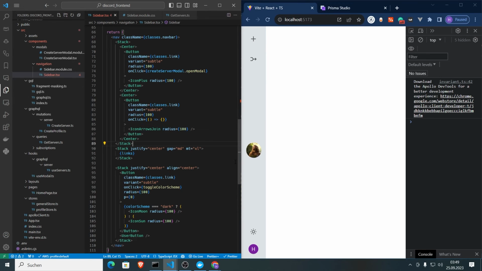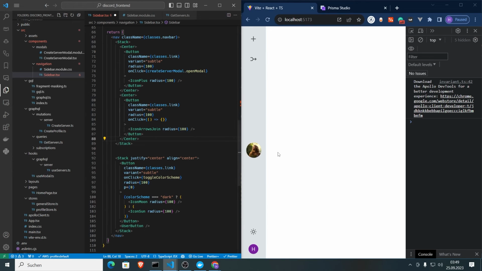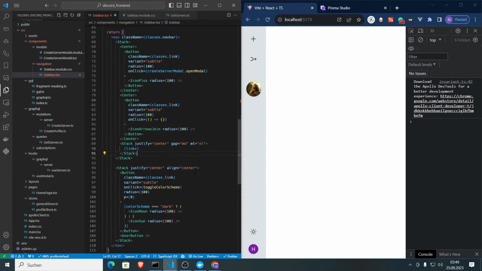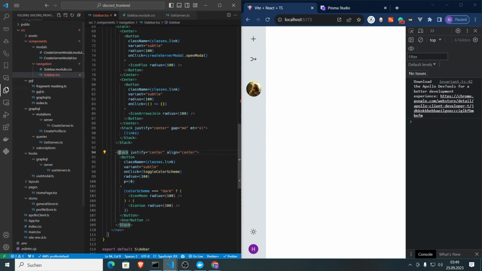And actually, maybe let's grab this stack component here with the links and put it in this stack here as well, like this. Yeah. So I think now it makes sense. I think we should be fine here.